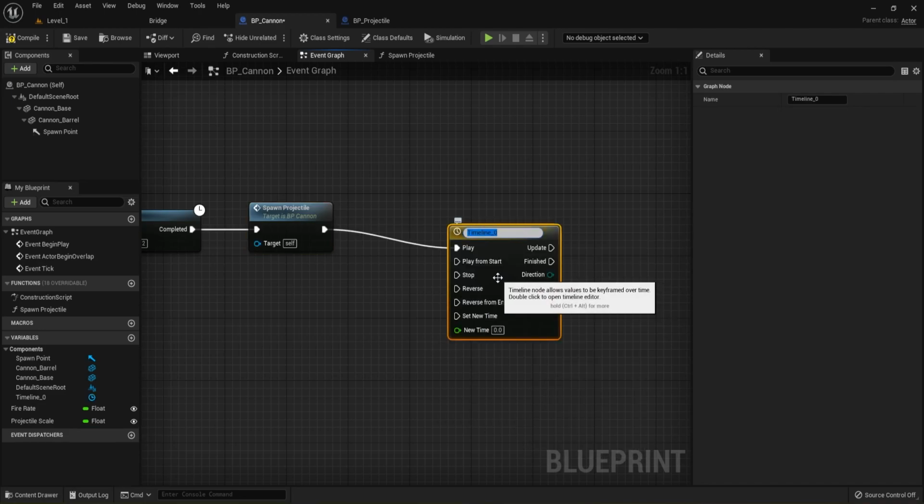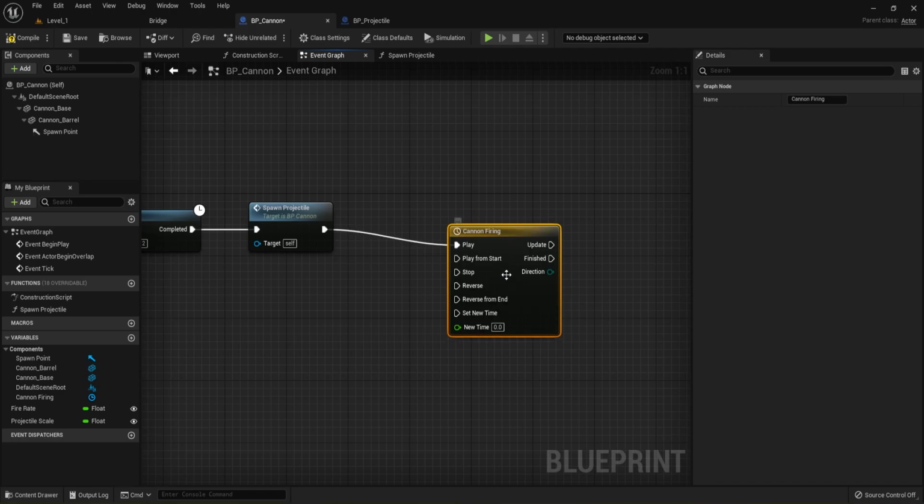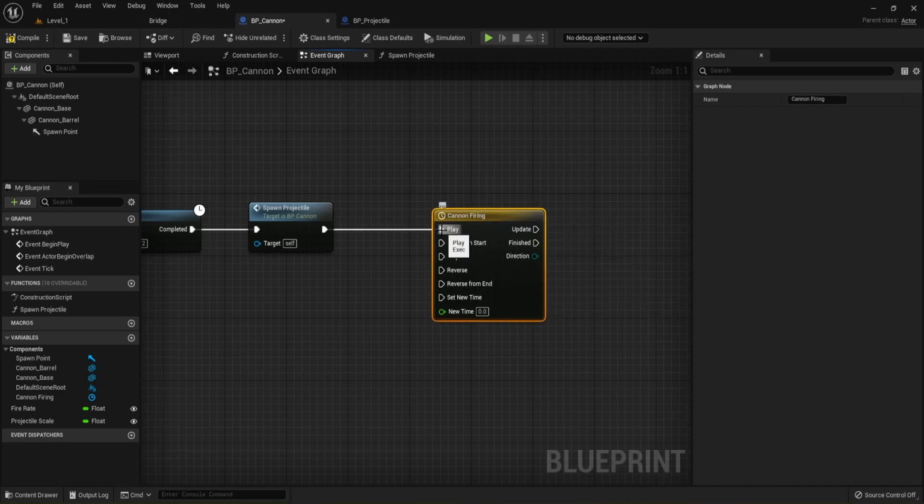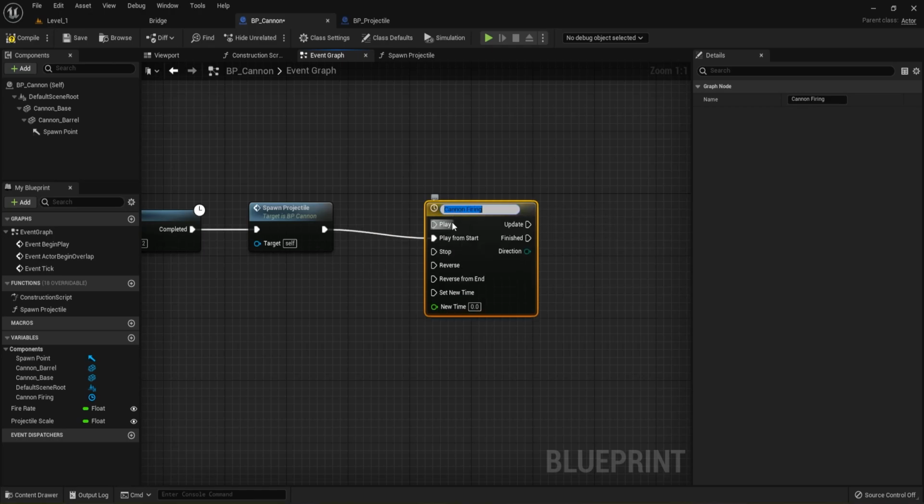And we're going to give this a name. We're going to call this cannon firing. Okay, and it comes in at play right here. So make sure you change this, or else it's not going to work right. We're going to use the control button and hover over it, get the little hand, and pull it down here to play from start. We want it to be on play from start, not on play.